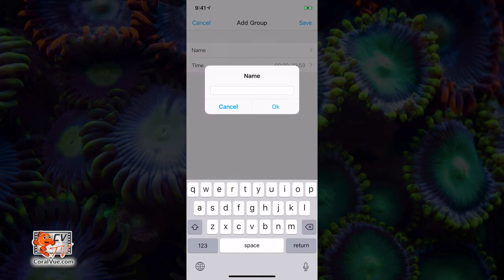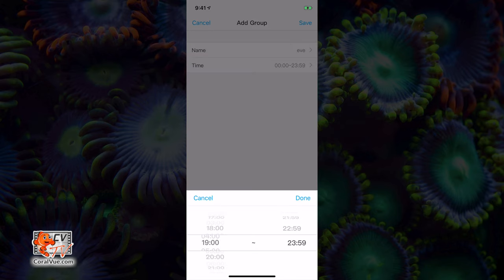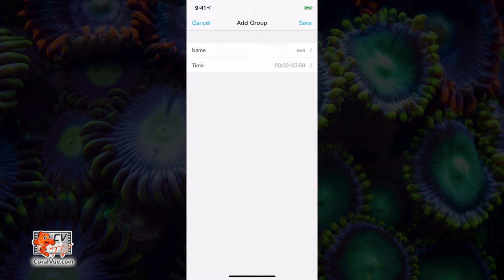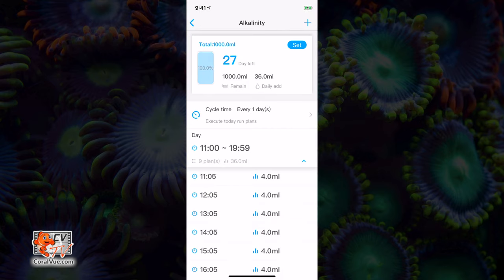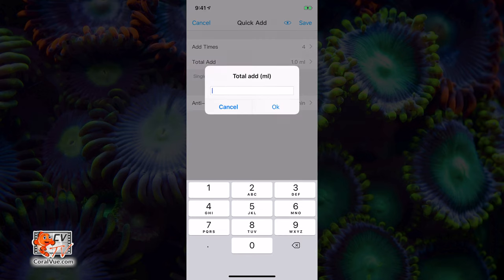Tap on the plus sign on the upper right-hand corner. Let's name this new schedule Evening and select the time between 8 p.m. and 11:59 p.m. Tap on Quick Add and let's set add times to 4 and total add to 4 milliliters.